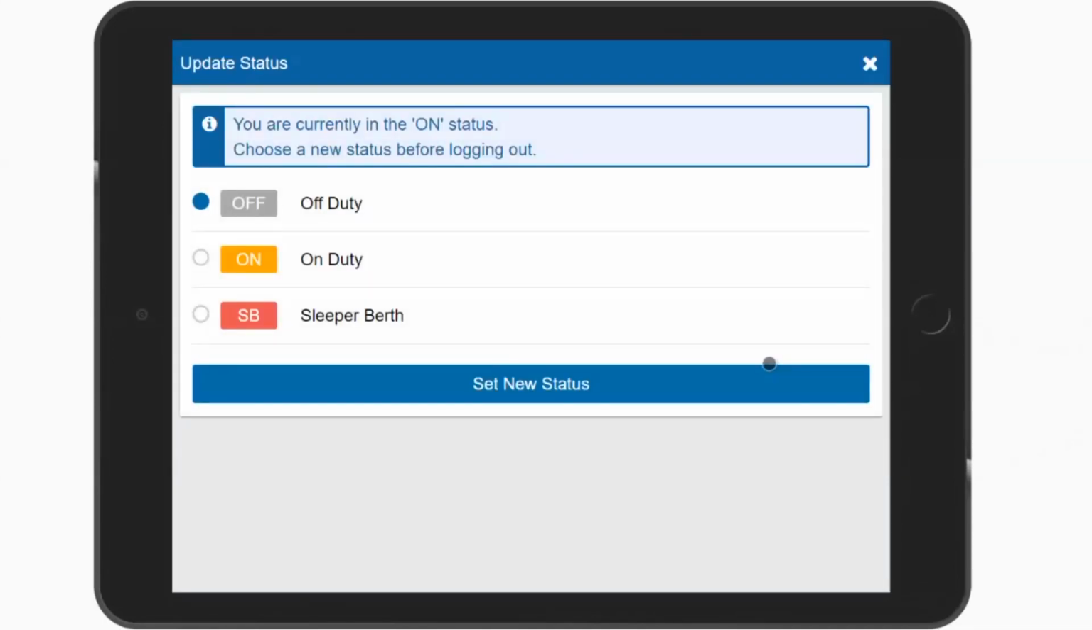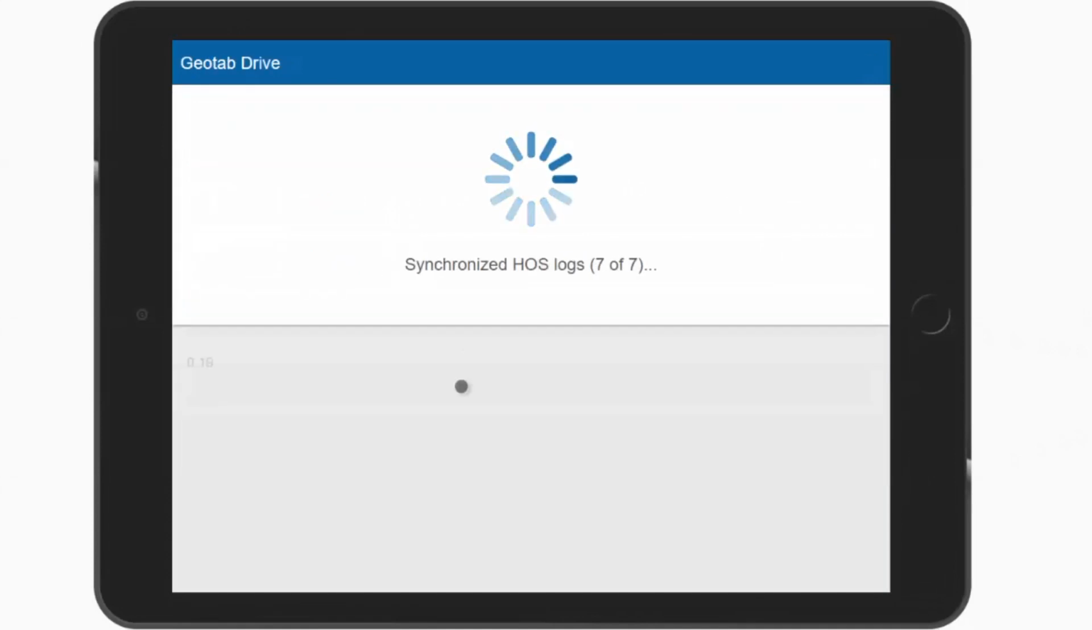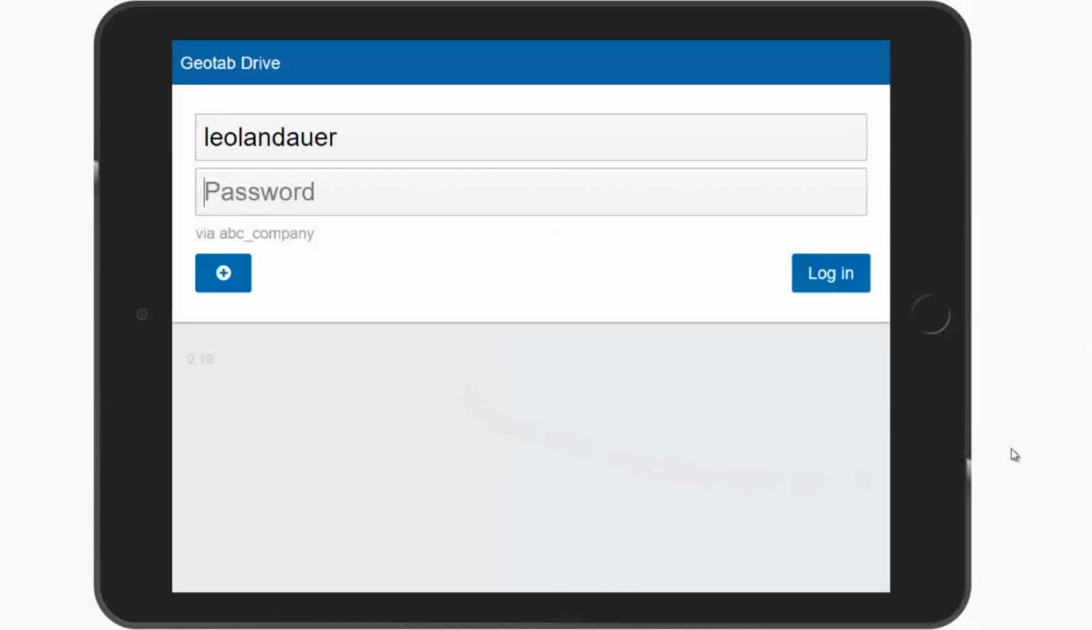The next prompt is to update your status before logging out. If you are finished your shift for the day, select Off Duty. If you have other tasks to perform, select On Duty. Or if you are going to log out of the app and go to the sleeper berth, select Sleeper Berth. Off Duty is selected here. Finally, select Set New Status. Logging out is now syncing your logs, and your logout is complete.